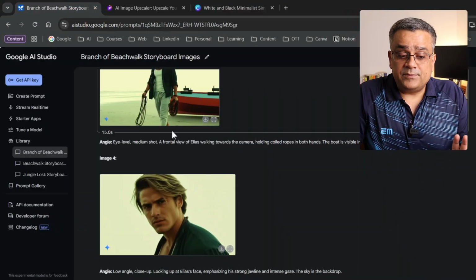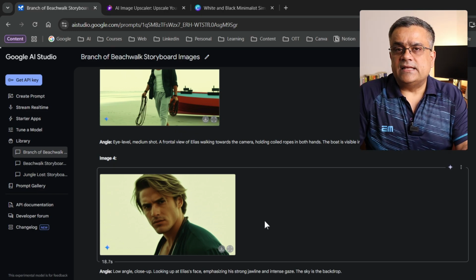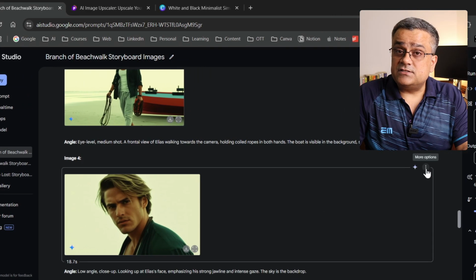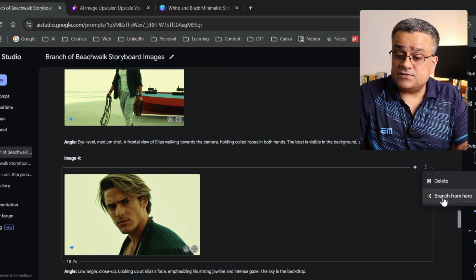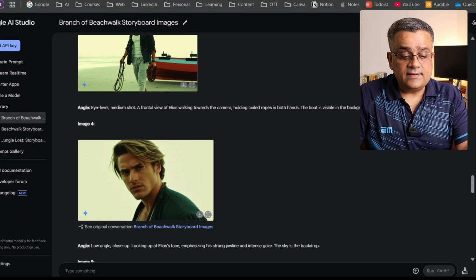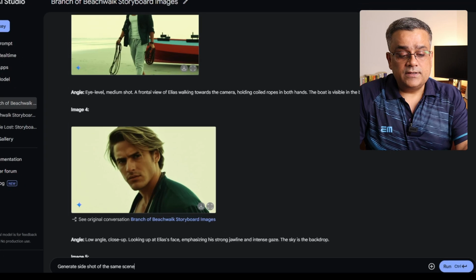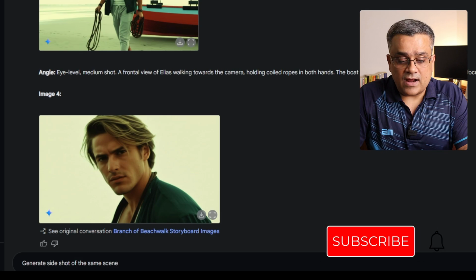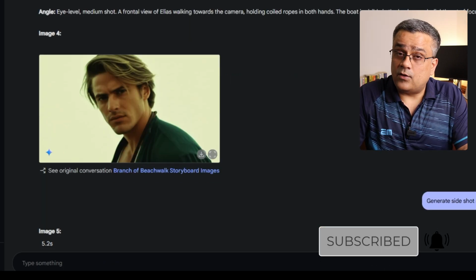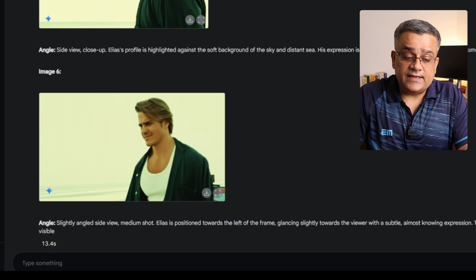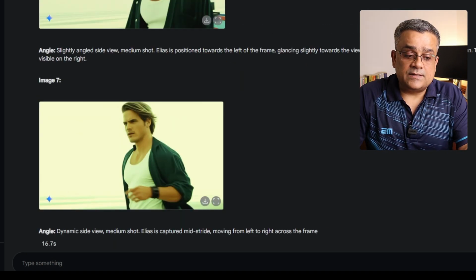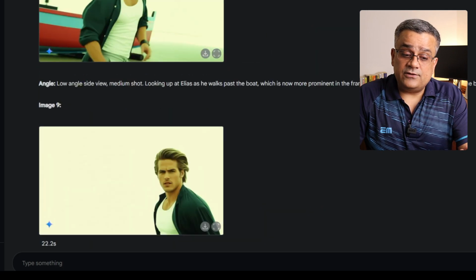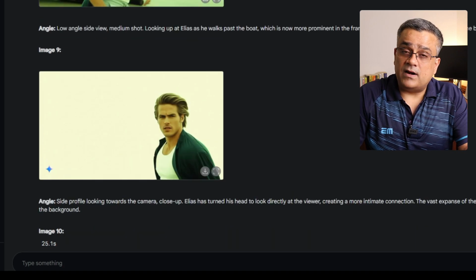Now, if I come back, let me show you a few more things here. For any reason, if you want any specific output, that also you can ask. If you come here to these three dots, you can click on branch from here again, and then if you paste this particular prompt, that is generate a side shot of the same scene, and if you click on run, then it will generate the image accordingly. Let's see if it can. So you can see it's generating the side view, and then it subsequently started generating the other angles also. So for the same character, you are getting multiple different shots in multiple different ways.